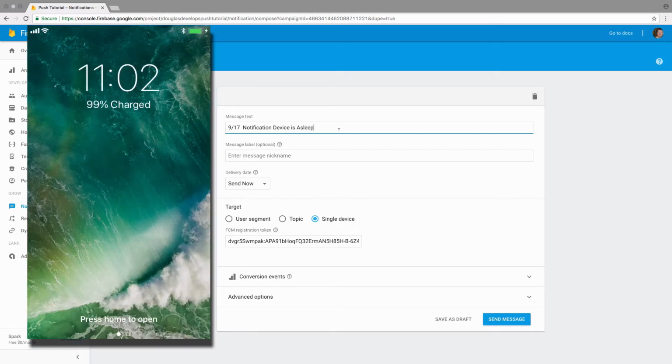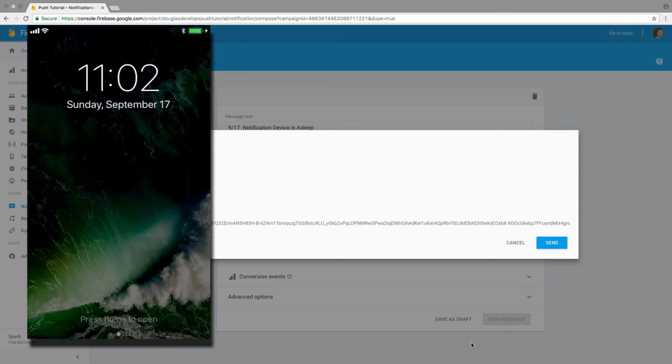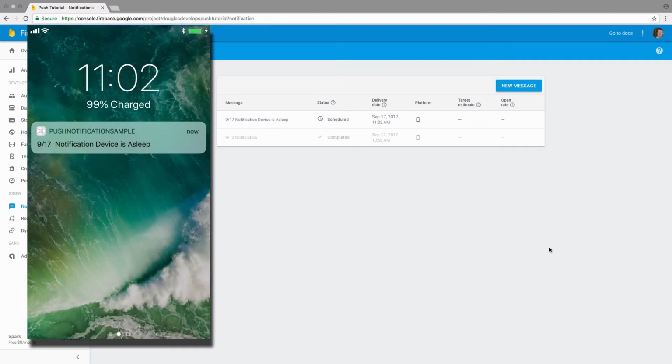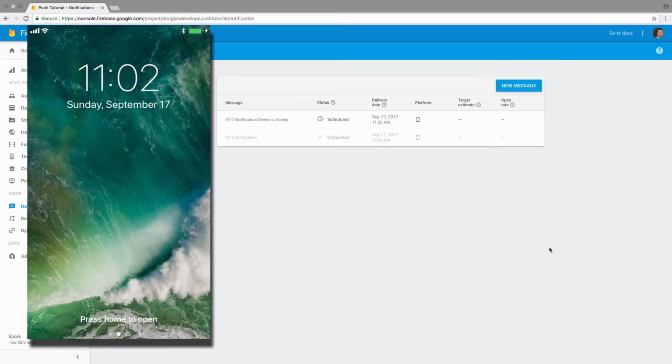And then if we look, we can see that my device is on, but I haven't unlocked it or anything like that. And I'm going to send this message. And we will see that on the device, the notification pops up like we would expect. And then I can clear this because we don't need it.